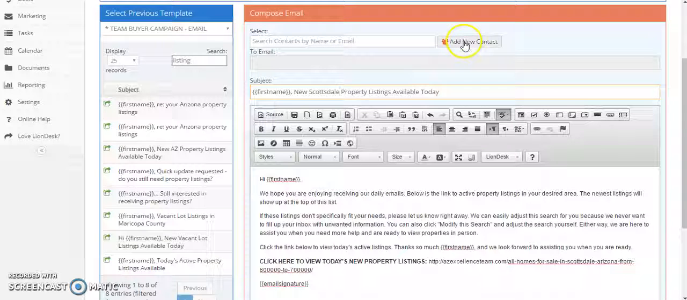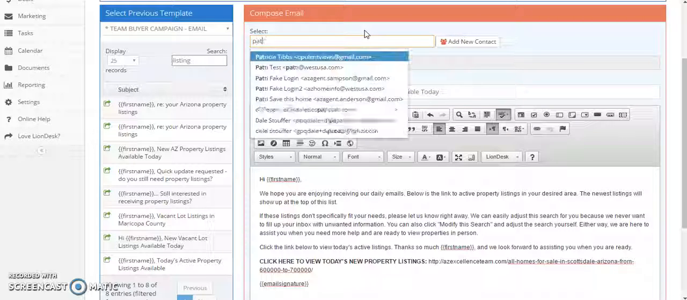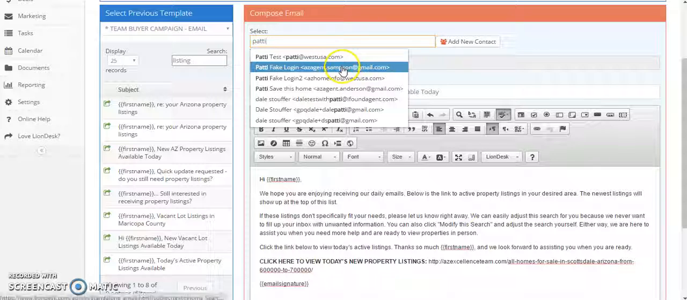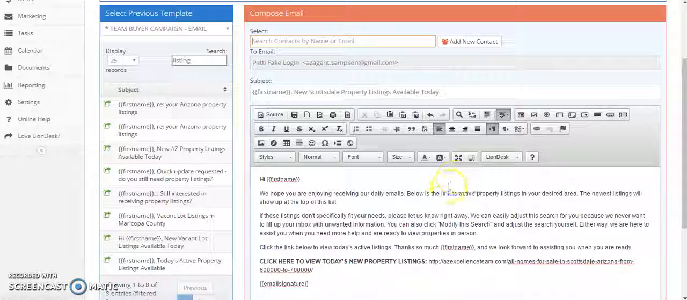Now I'm going to choose to pick out a lead from my current database, or I could add a new lead. So say you're at an open house and you want to get them some listings. Even before they get to the car, you could have this done. So you could add in a new contact. I've already got a bunch of contacts in here, so I'm going to go ahead and just pick out one off my list and plan to send it to them.